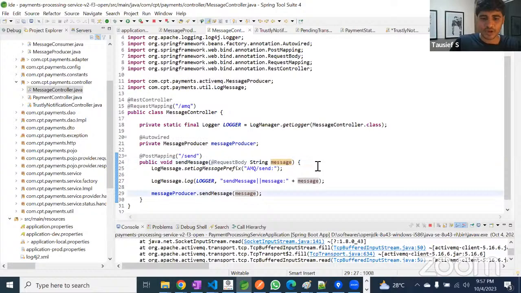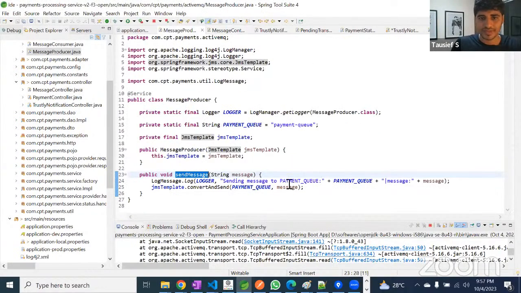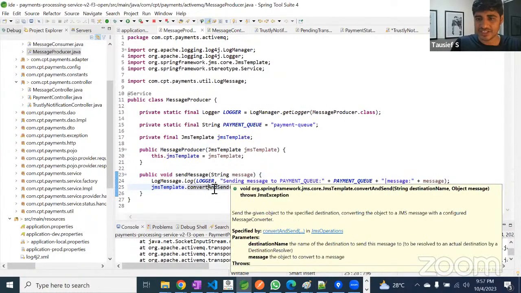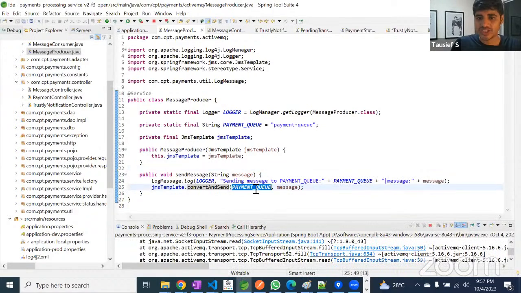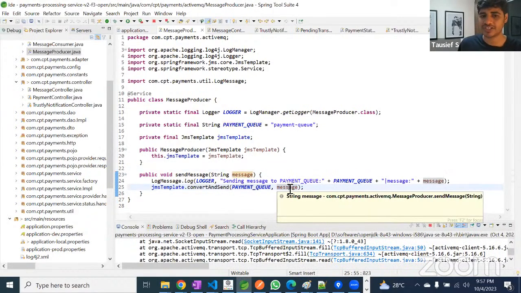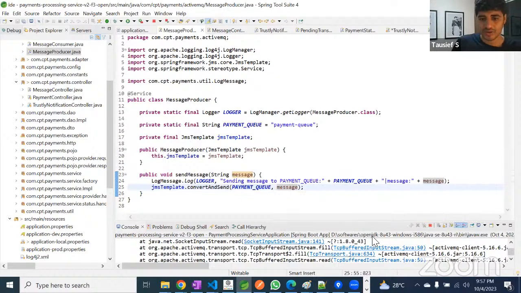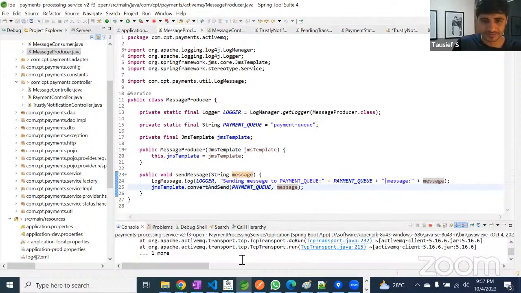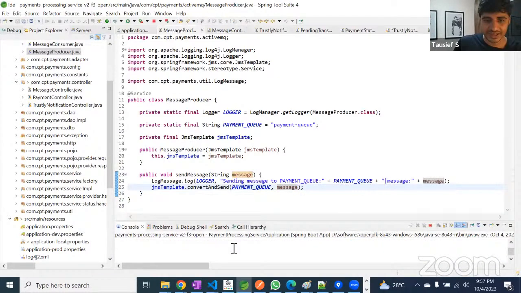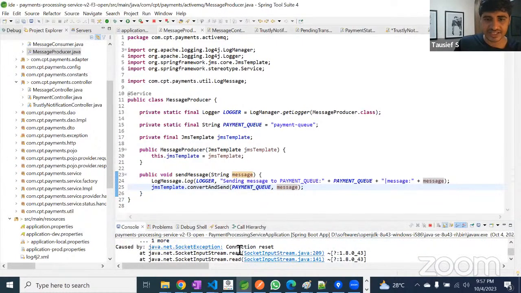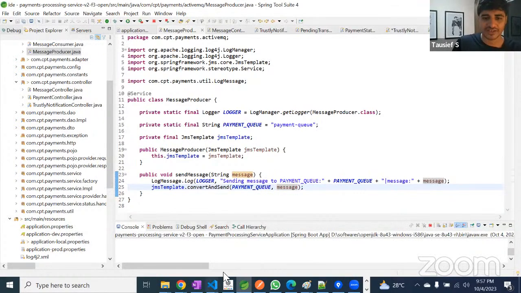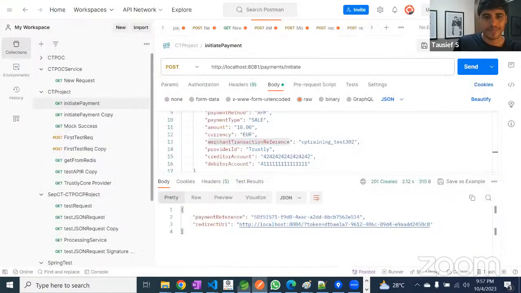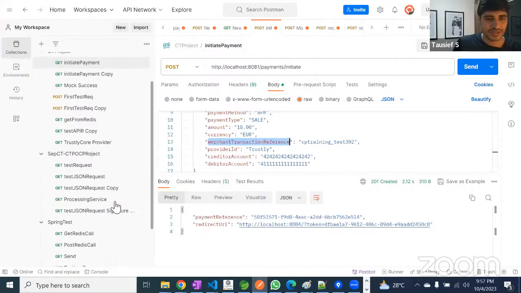This guy is simply calling JMS template, convertAndSend. This is the message. You can read more, but basically it will send the message, whatever is coming in, to this queue. Now the service is up and running. I killed it, and that is the reason here it said socket timeout and all that, because for demonstration I killed the service. So now it is up.